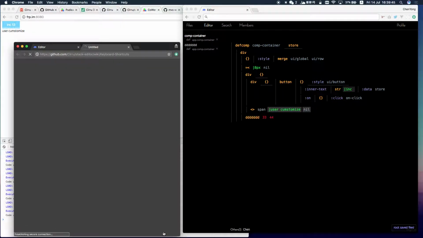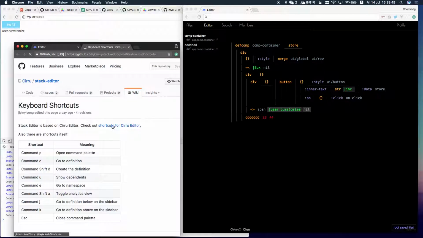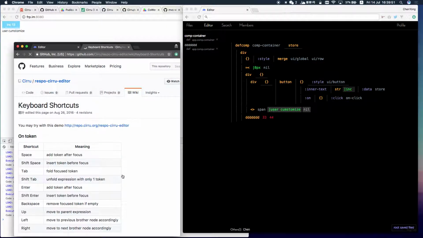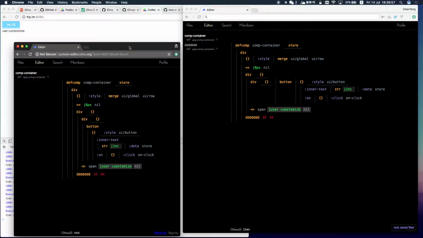By the way, here are some keyboard shortcuts if you want to look into it, and there are more keyboard shortcuts in Cirru editor. Most of them are the same in Cumulo editor. So yeah. Meanwhile, as I navigate in this tree, I can see the highlights here.